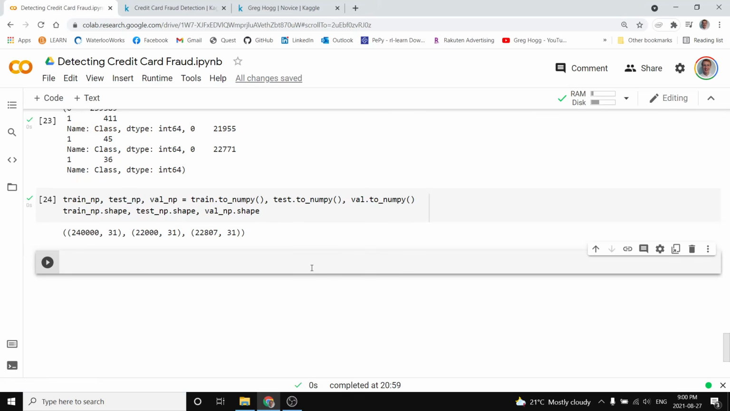Now I'm going to split each of these into inputs and outputs. We'll call the input X, which is going to be a matrix, so we'll do X train and Y train, and we'll do the same shortly for validation and test. For train, X train and Y train come from train NumPy. Well, we want all the rows and all but the last column, and this is how we would do that: colon, colon -1.